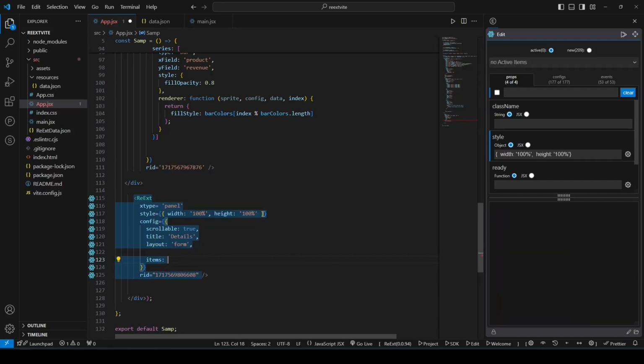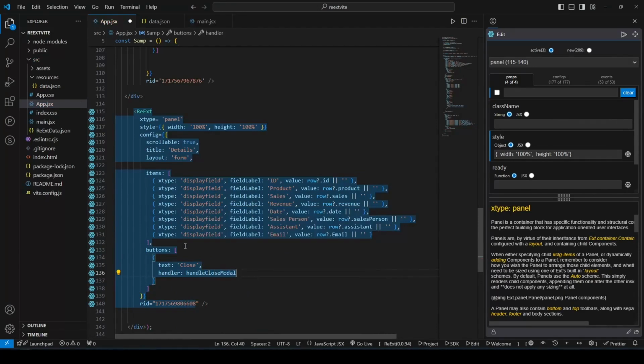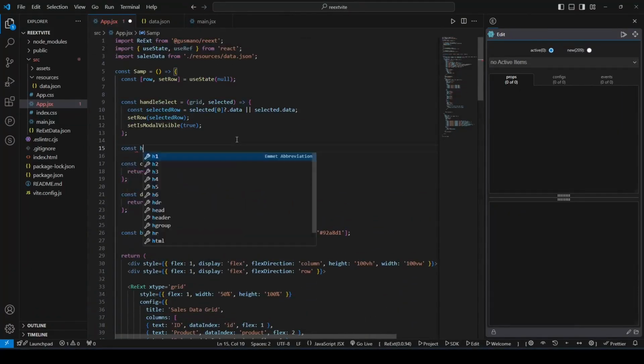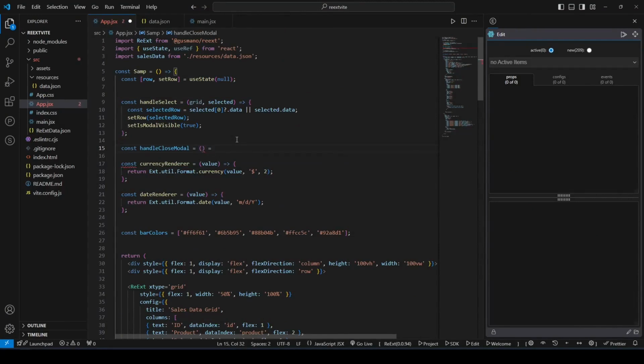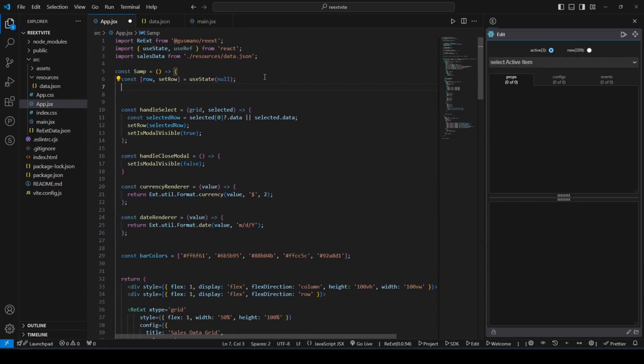Next, I'm going to define each field, in this case as an array of items. I'm just going to add a display field like this for each one of the columns of my grid, so that it can show the information. Each field basically has this display field showing the label and value. I'm just going to add at the end a button that can close the window with the handleCloseModal. Since I already use it here, I needed to declare it at the start of my code. So I'm just going to go there and define the event. Also, I'm going to define the other two variables, sorry, the other two constants.